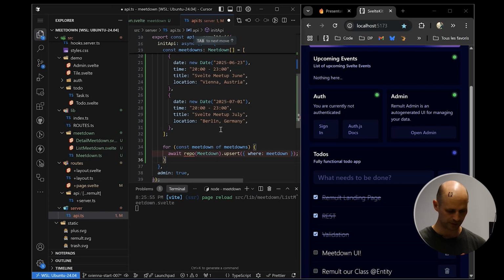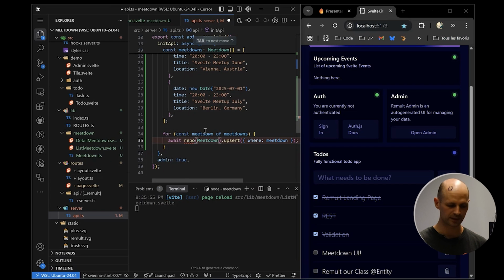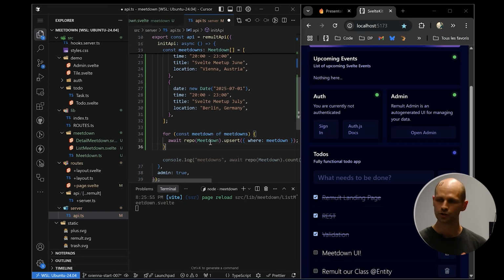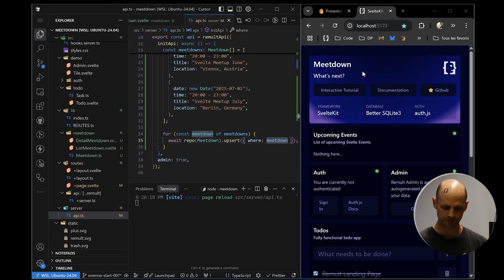Now I have my two meetups, and what I will do, I will loop, and thank you Cursor, I will loop through my meetups, and I will do repo. So this repo is like repository of Meetup. Please do an upsert. So upsert is not just insert, but check if the data is here or not, where meetup is here. Okay? And if I save now and refresh, I still have nothing here. Normal, because I didn't look for the data.